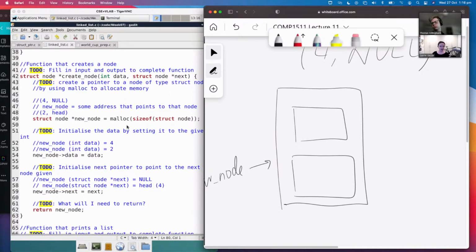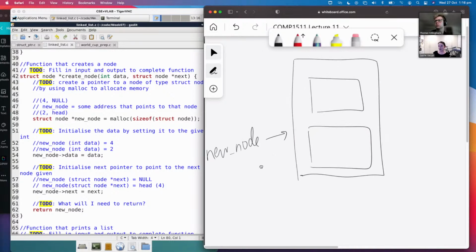So the head is where we are pointing. Caitlin, excellent question: is the head the first node or the pointer to the first node? The head is the pointer to the first node, but the pointer inside it has the address of the first node. So your head is where you are starting your list, okay? So that's what line 49 did.